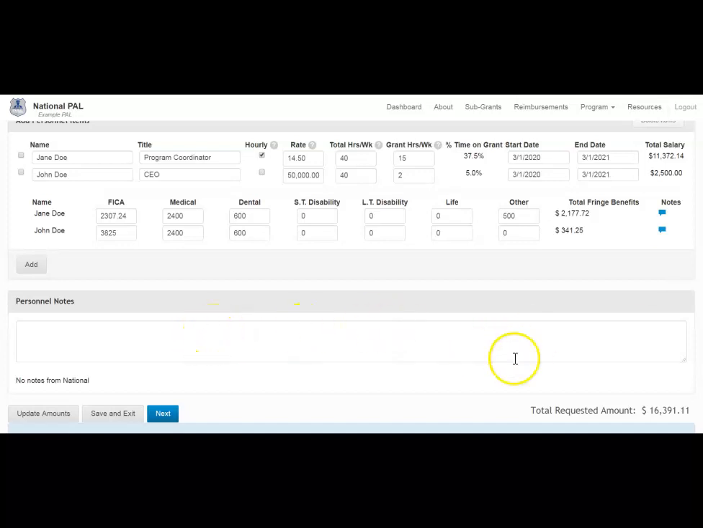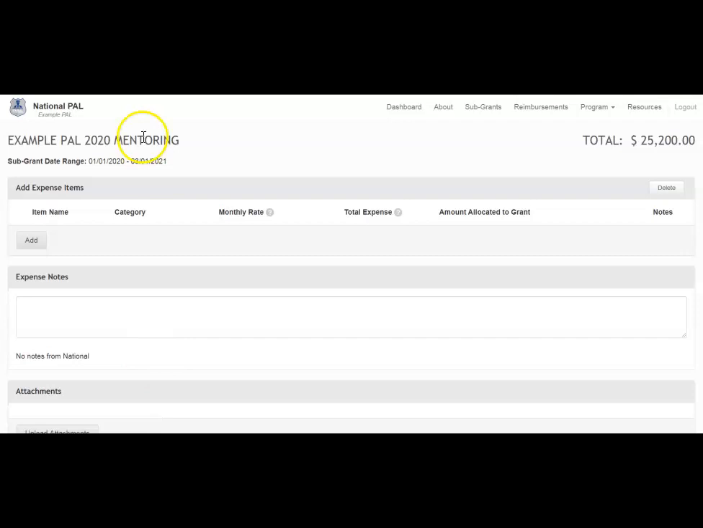Okay, so you'll see here we have our updated total requested amount, $16,391.11. And so our personnel is now complete. We're going to now move on to the other expenses section. How we're going to do that is by clicking the next button. So when we get to the next page, it brings up this section here. This is where we add all of our additional expenses related to the NPAL mentoring grant. And we're going to talk through each one a little bit as we add them.